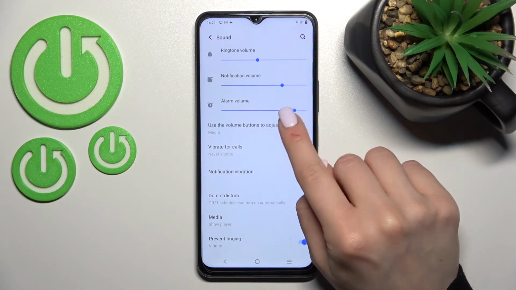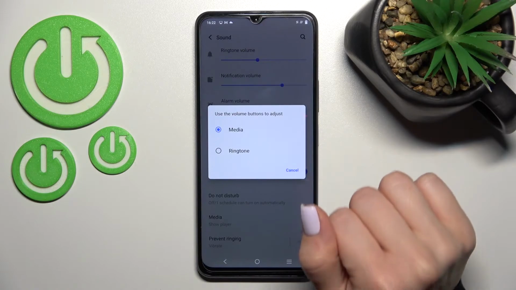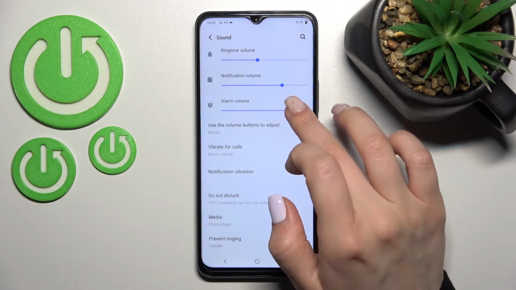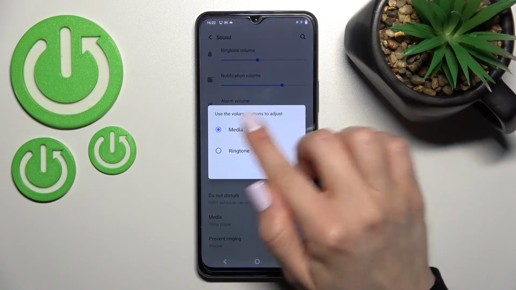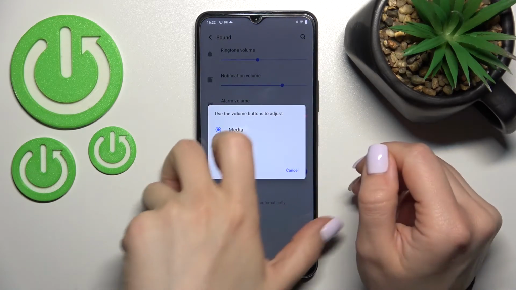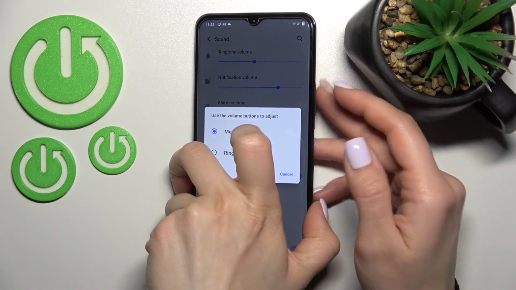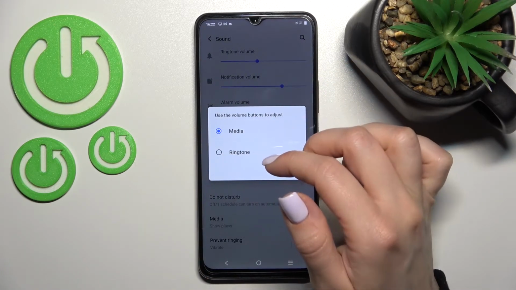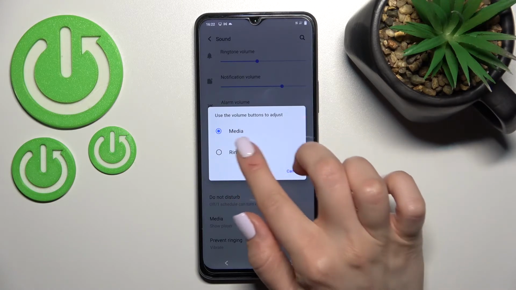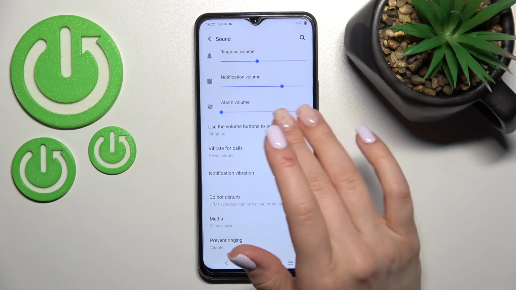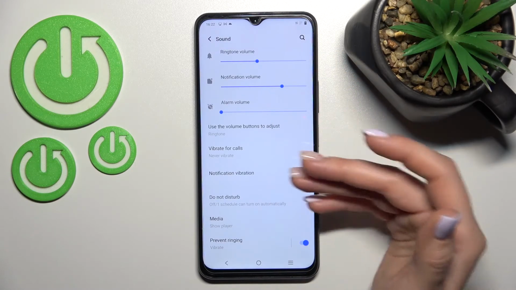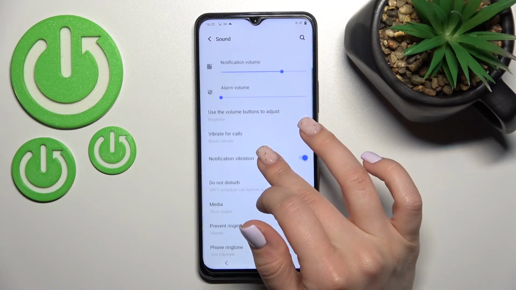Also here we have the volume button function control. Here we have selected the media, and this means that when we use the volume buttons on the right side of the device, we'll change the media volume, not the ringtone. We can just switch it to the ringtone, and this way we'll use our volume buttons to control and change the ringtone.